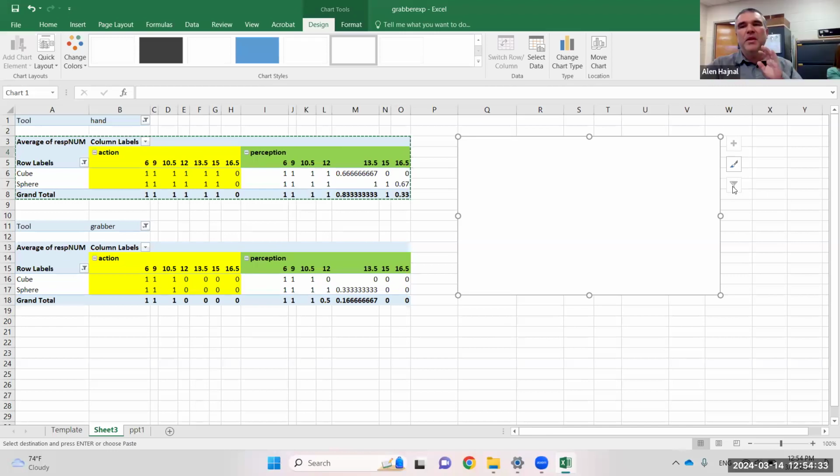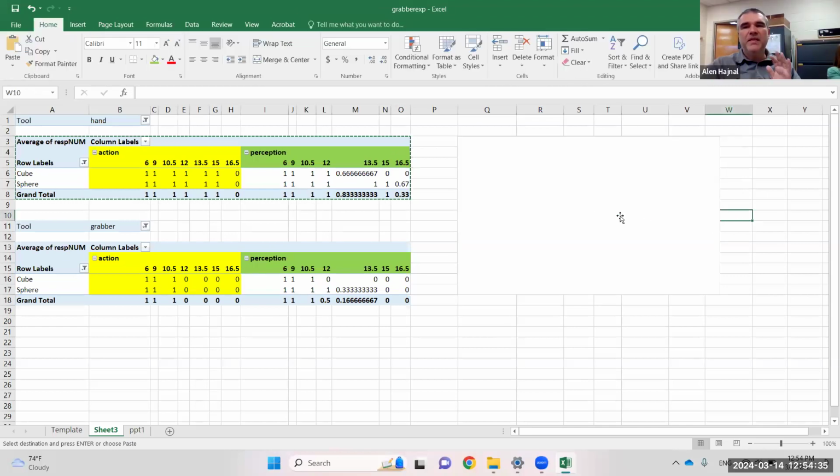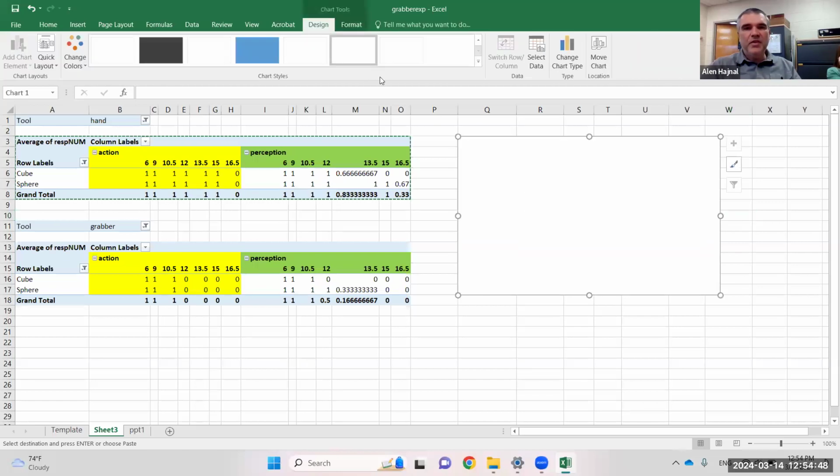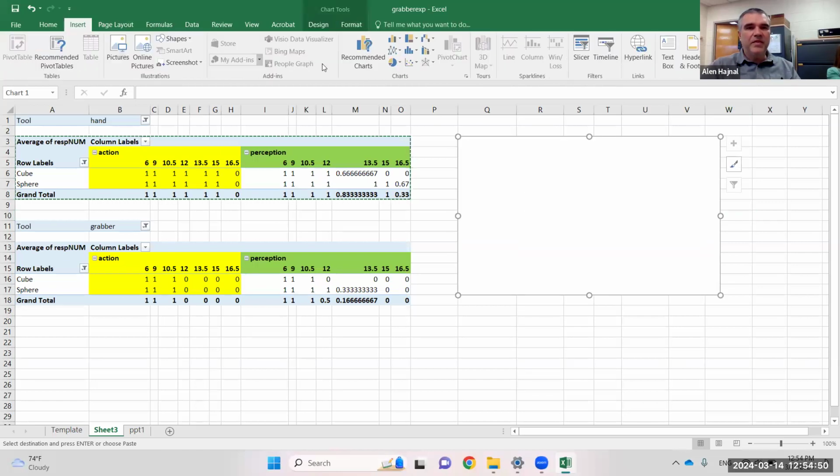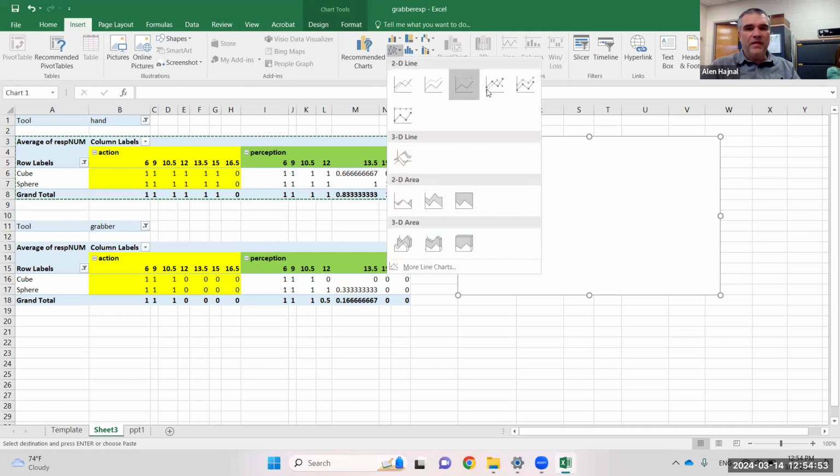Okay, well, I don't really use it much, but let's see how I do it. This is the generic way to create a chart, and if you know this, you pretty much can create any chart. So you create a chart by selecting insert and then one of these.